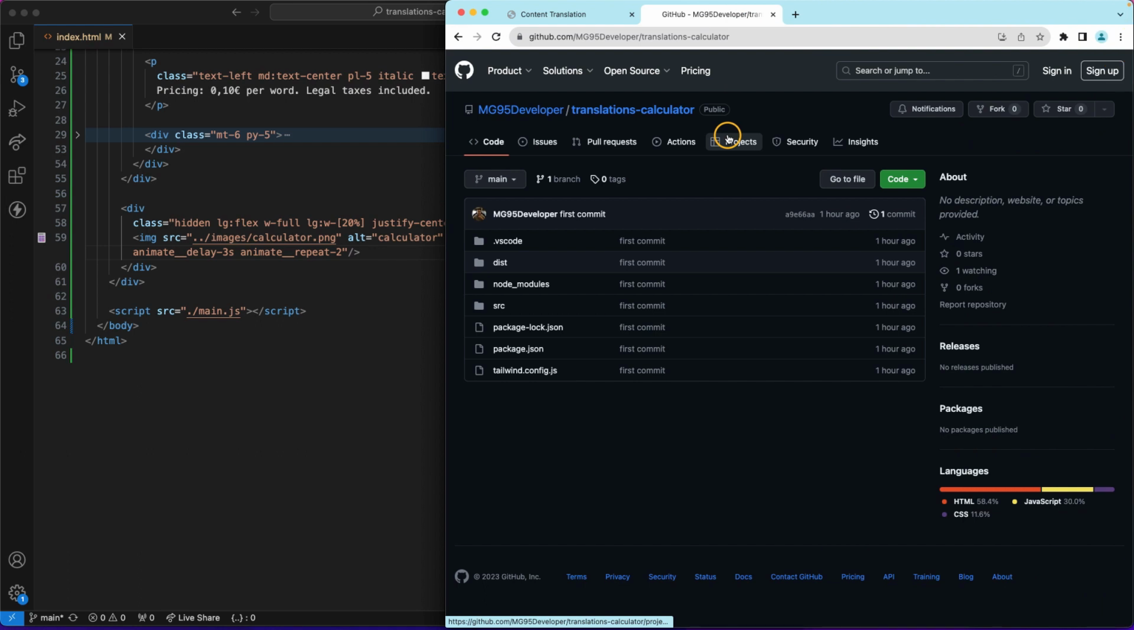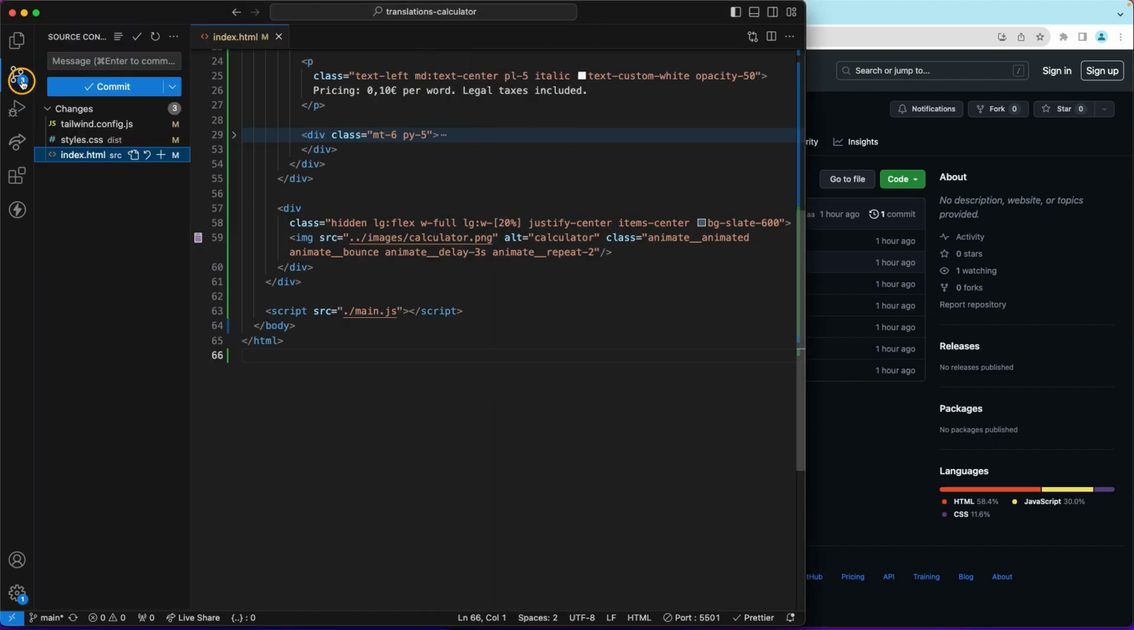Okay, so I don't forget, let's push this markup into GitHub. I'm gonna click here, select all of these changes, and say add markup, and I'm gonna click commit and push.